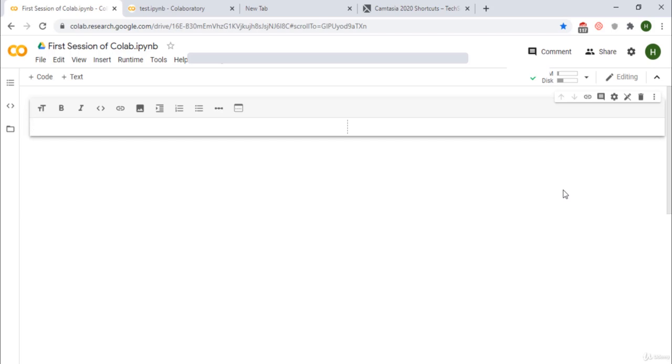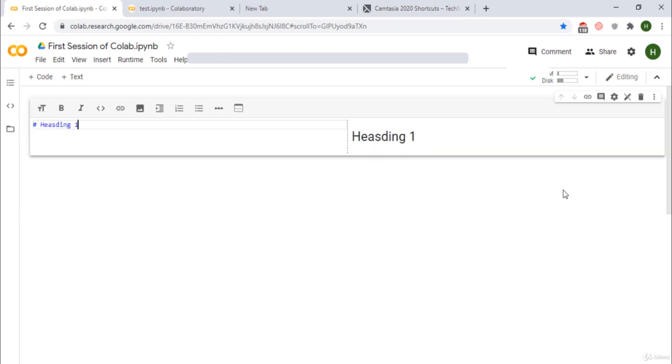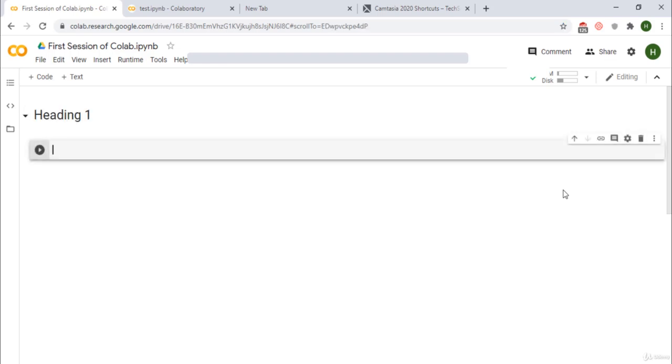So if you want to enter a heading, like a big heading, you have to use a hash, and you can write heading 1. And on the right side, you can see the preview of the text, how it will be shown when you've presented. So after you've written down the text, or the code, to run the cell, you have to press Shift plus Enter. And after pressing that, the heading will be displayed.